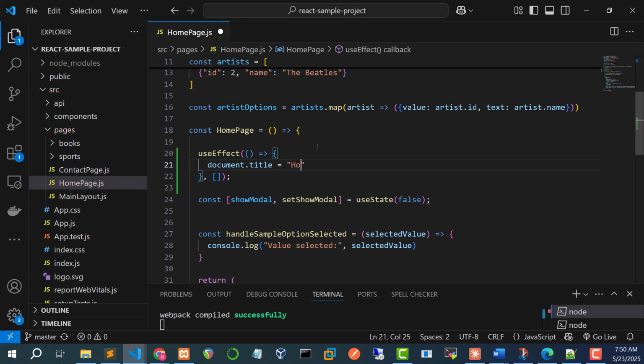So I'm going to set it to home page like this. Okay, now you should never touch the DOM or the document object or the window from a React component unless you're using useEffect. The reason is that's a side effect of your component. If you're messing around with the DOM, that's something outside of our component, and it's a side effect. So that's why we're using useEffect right here.